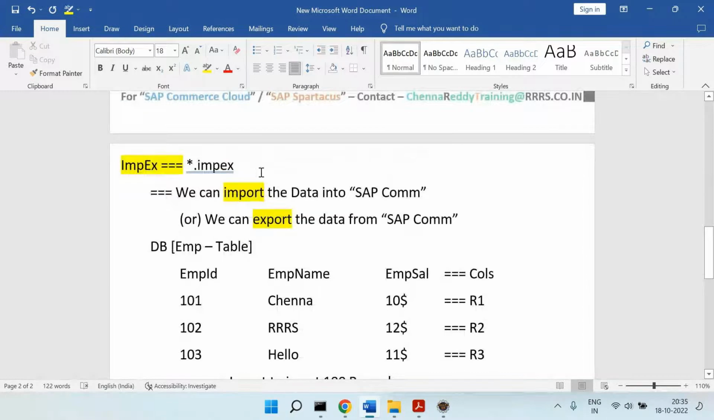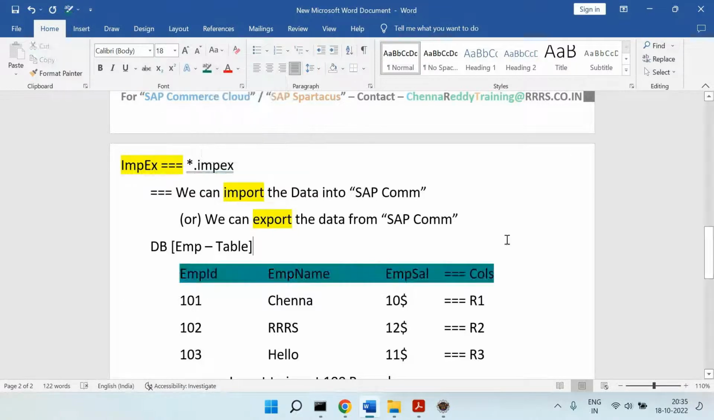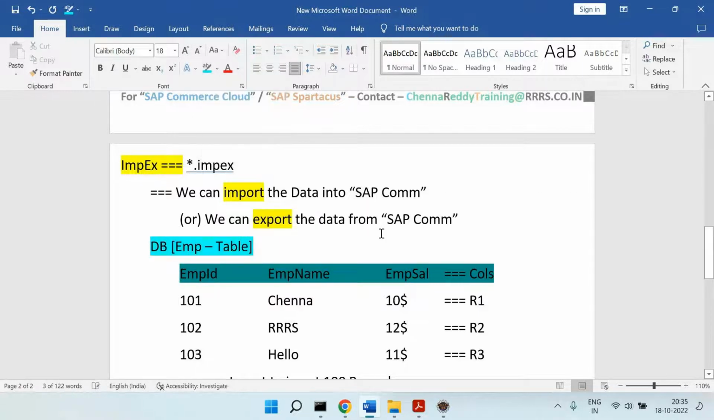The simple conclusion is: by using ImpExes, we can insert the data, update the data and delete the data. Data here, not the columns. Please remember this: these are the columns, not the data, and this is the table.